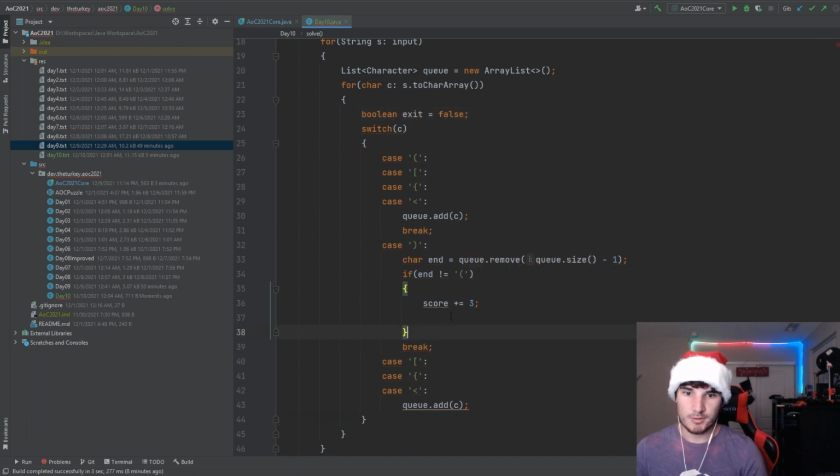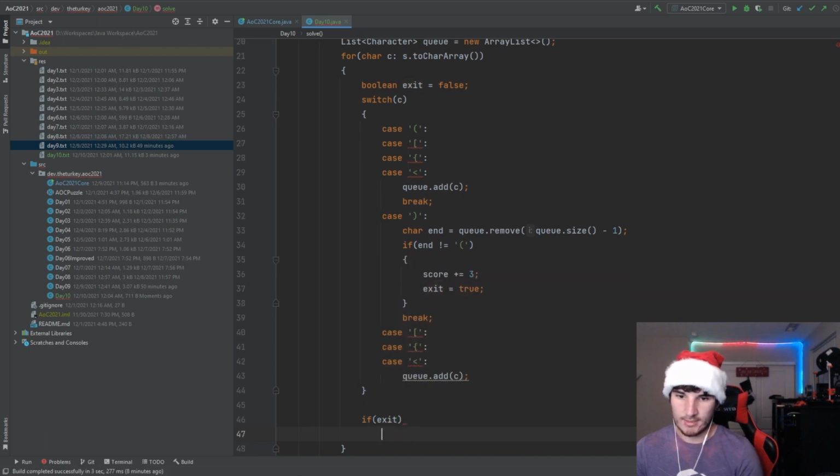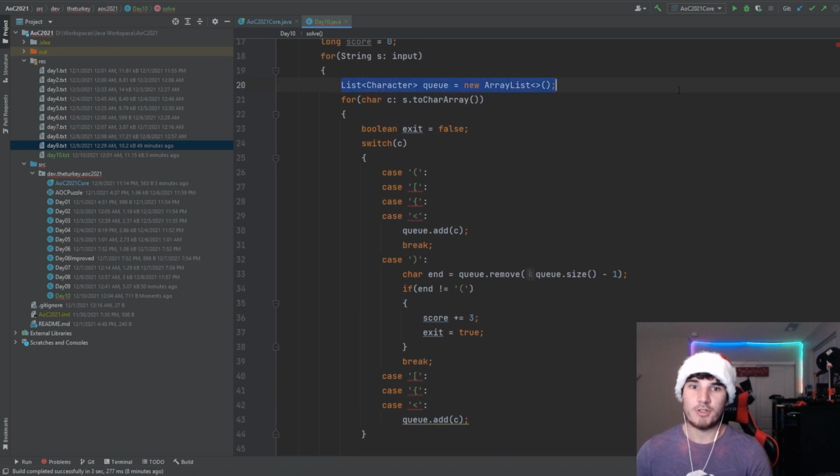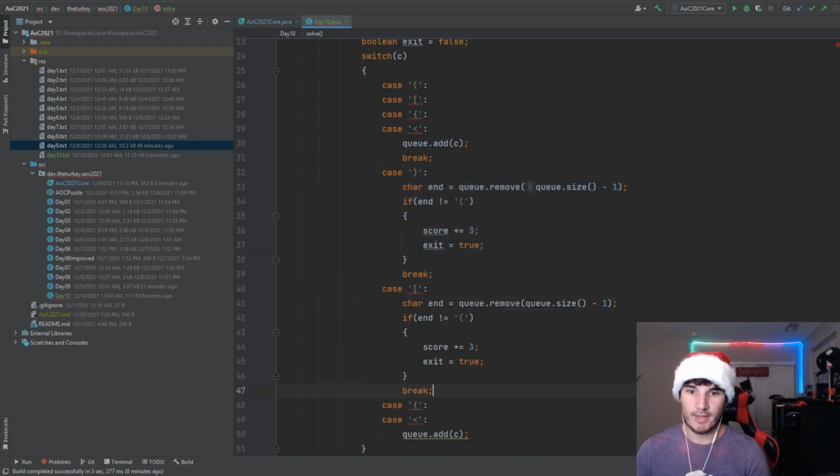And in this case, we'll do exit equals true, and then what will happen is we do a check here after the switch. If we are to exit, let's go ahead and break out of this for loop. This will break it, so we'll go to the next one and continue the process with the next input. So there we go.